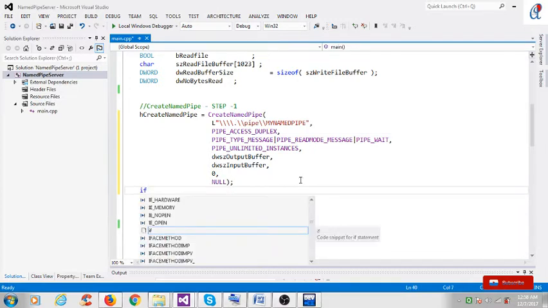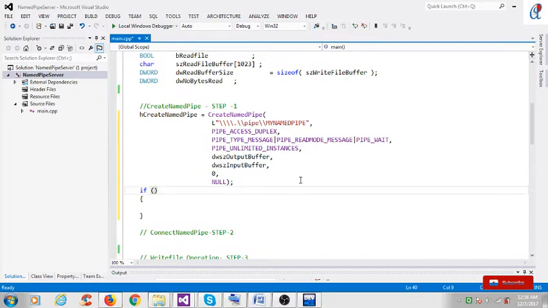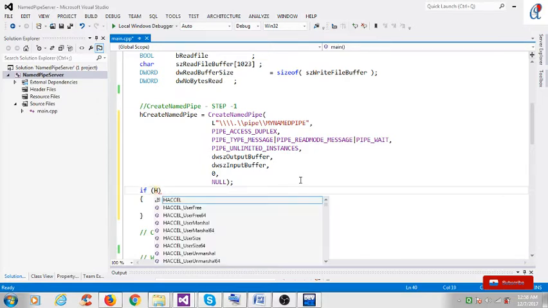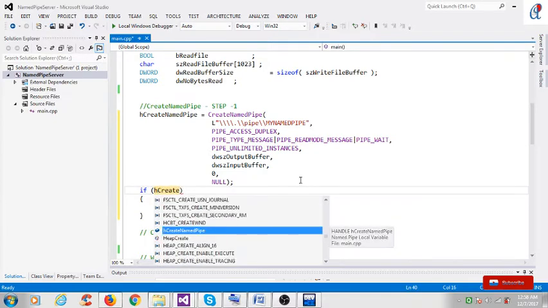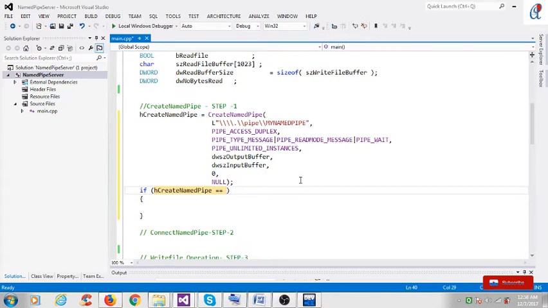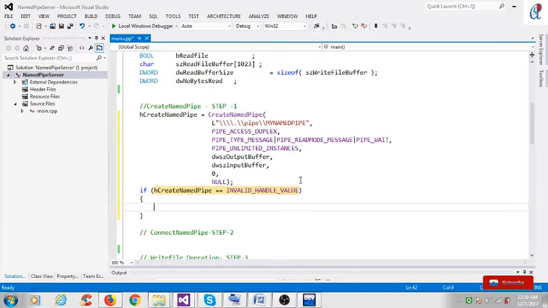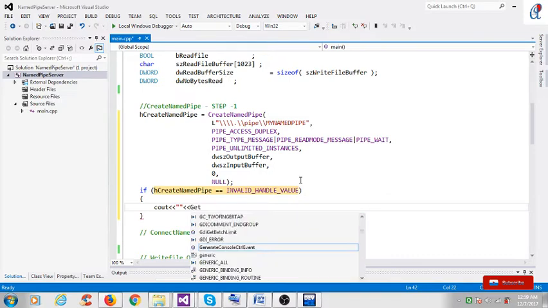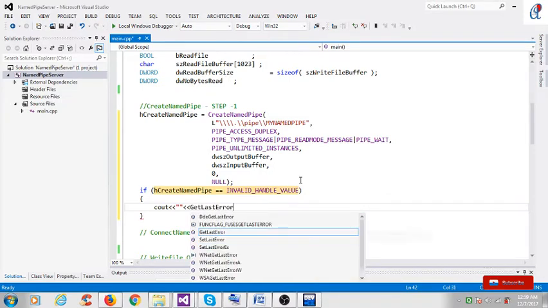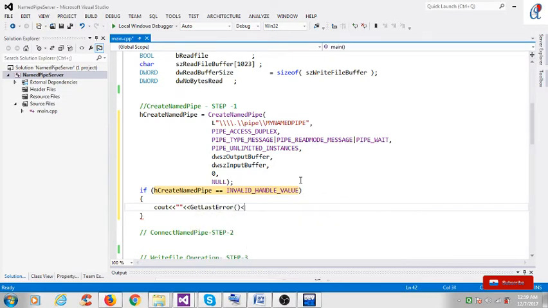So check the condition for that. If h create named pipe equals to invalid handle value, so that means pipe creation failed, and we can print get last error number with the get last error function.